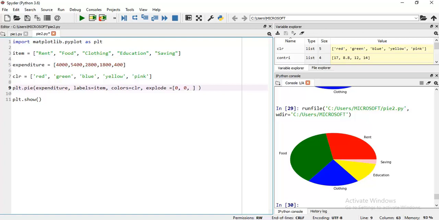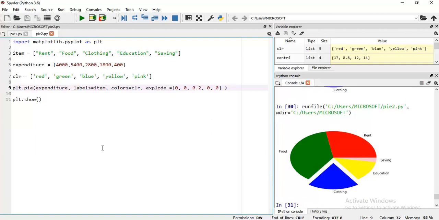Rent is first, 0. Then food, 0. I don't want to segregate them. Clothing, so then I make it 0.2. This is the slice which I want to segregate. Then the remaining two slices I don't want to segregate, leave them at 0, then F5. You just see, clothing is segregated from the circle.